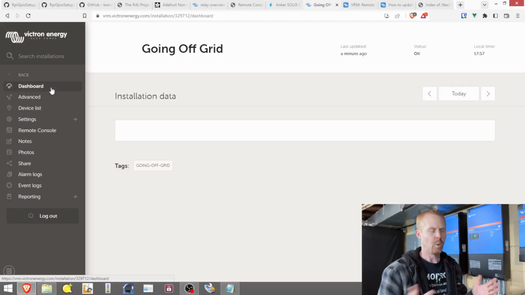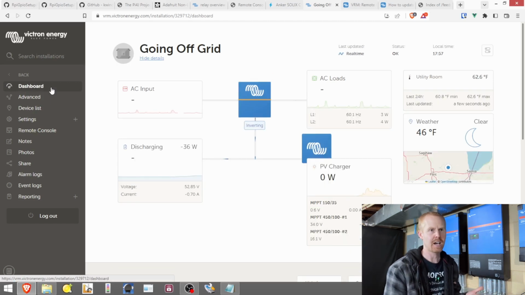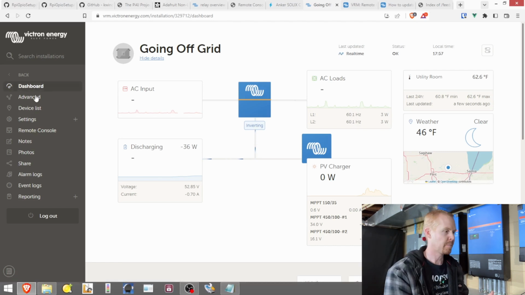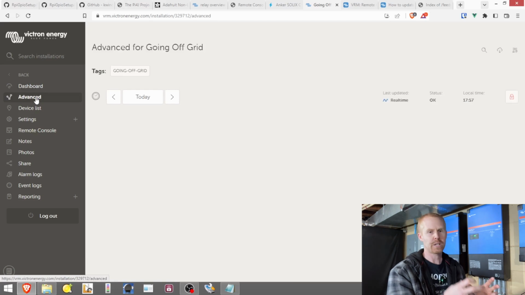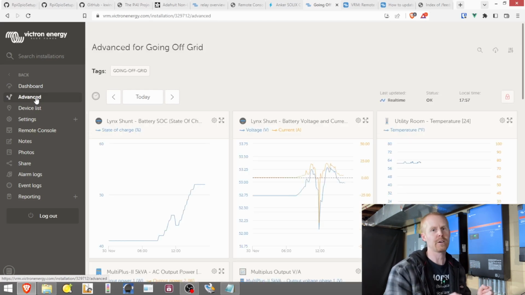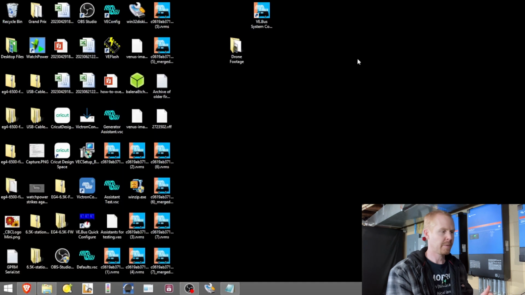Now, one thing when you update the Lynx shunt, it does not have the update to it that the Victron Smart Shunt has, where it can remember when it loses power. So I'm going to come over to Advanced in the VRM, and I'm going to look at the graph which shows me what the state of charge was prior to all of our updates. We were at 52%. And so what I'm going to do now, I'm going to minimize this, and I'm going to open Victron Connect app.